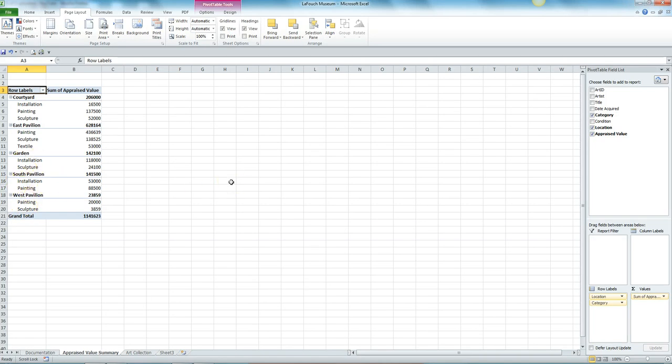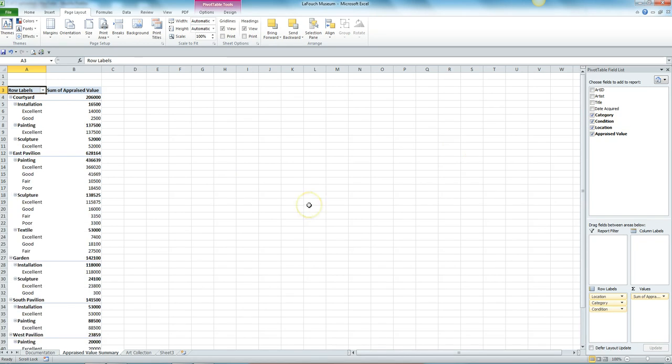Step number 2. In the pivot table field list, click the condition checkbox. The condition field appears in the row labels box below the category field, and its unique items are indented below the location and the category fields already in the pivot table.